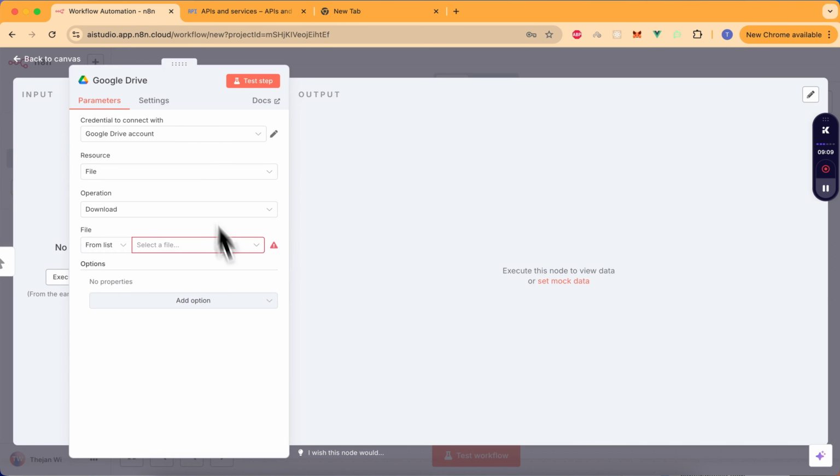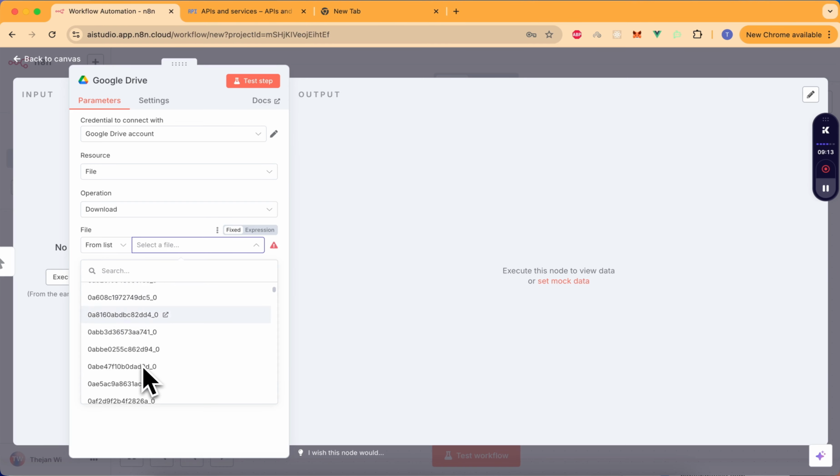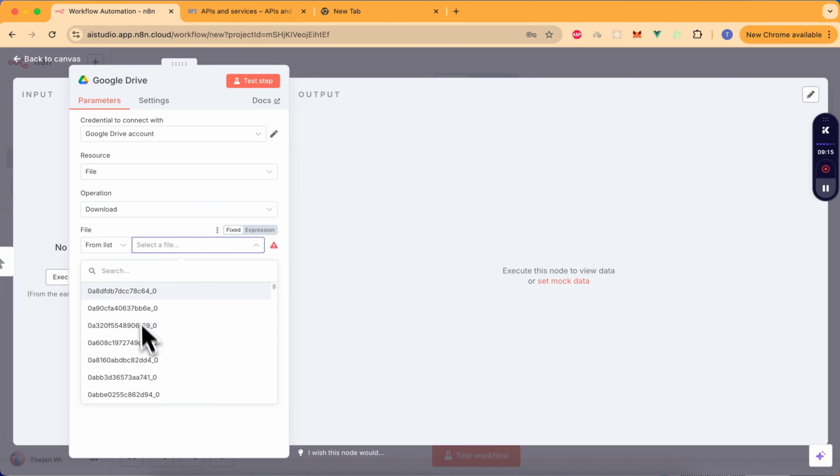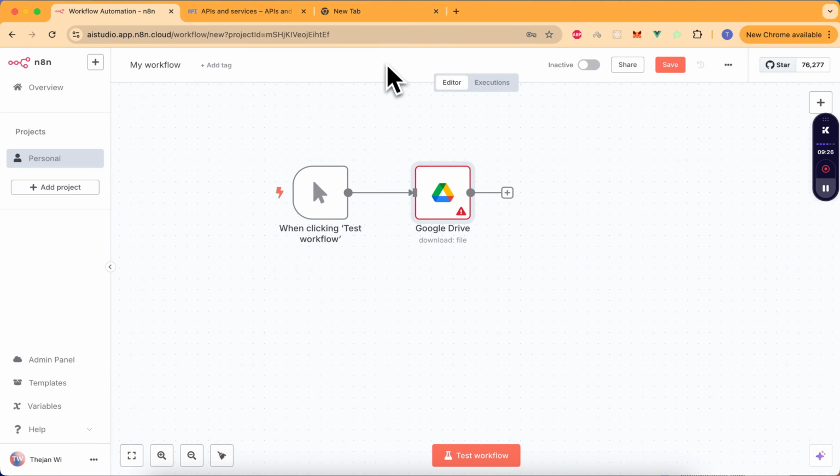If you go back here and try to select the file one more time, you can see all the files that are inside my Google Drive, which you were not able to do before enabling this particular service. So you could do the same for any other service such as Google Docs, and for Google Sheets, I think n8n already has their own setup.